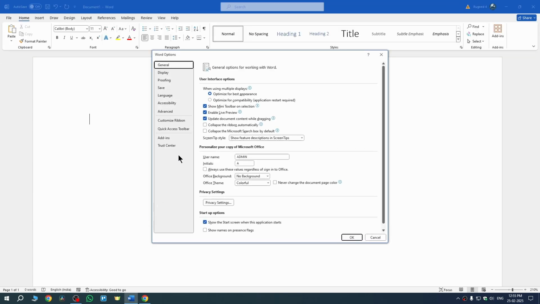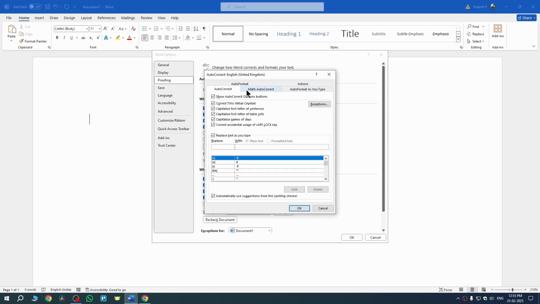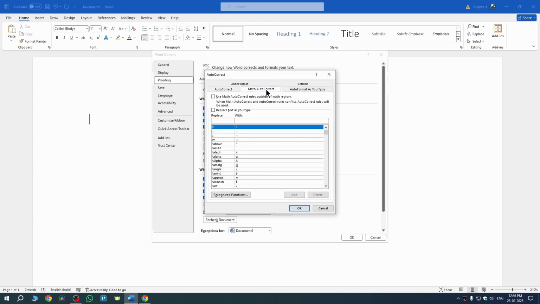First of all, just go to File, click on Options, and here we need to click on Proofing and click on Autocorrect Options. Here we need to head to the Math Autocorrect option, and right here just check both of these boxes. In this list you will see a lot of physics symbols, and you can just type them by inserting their kind of formula.